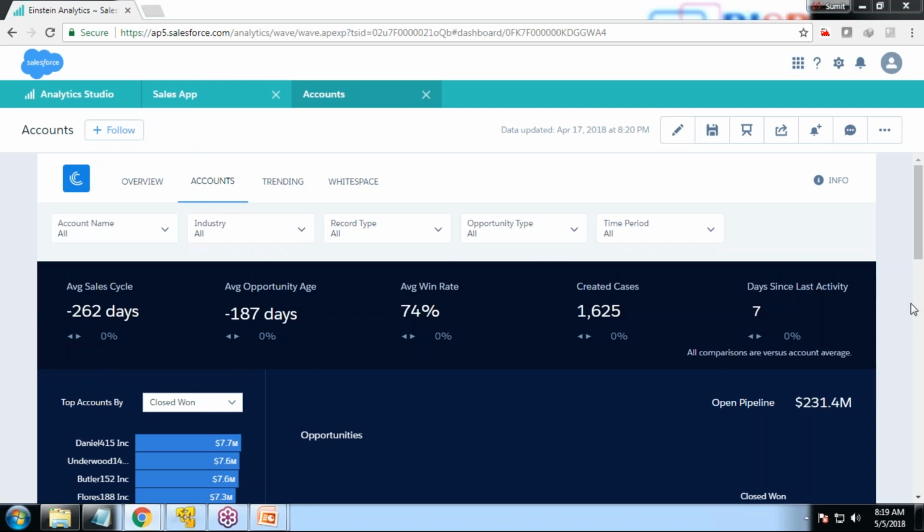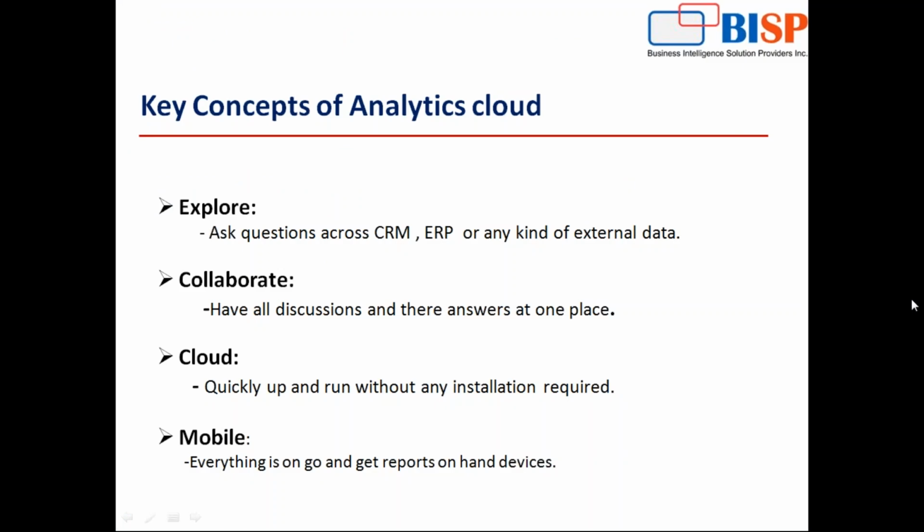Now, what are the key concepts of Analytics Cloud? Using Wave Analytics, we can easily explore data throughout the CRM. The end user or the decision makers can ask questions as per the requirement, or using any ERP or any kind of external data, we can explore the data, collaborate, and have all discussions and their answers in one place.